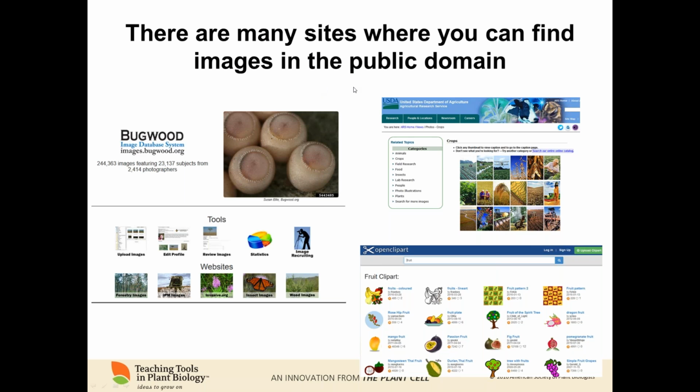There are also sites you can go to where the images on the sites are available in the public domain. And I have a list of lots of these sites on the handout that is available to you through the GoTo training. So there's a Bugwood site, which is full of images of bugs and plants. A USDA site, anything that's created by someone who's working for the federal government is in the public domain. So USDA is full of nice pictures of plants. Open Clipart is a site I use a lot. These are drawings that people make available for reuse without any restrictions.